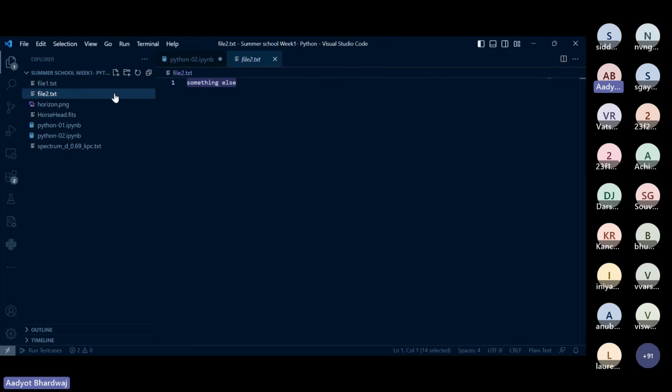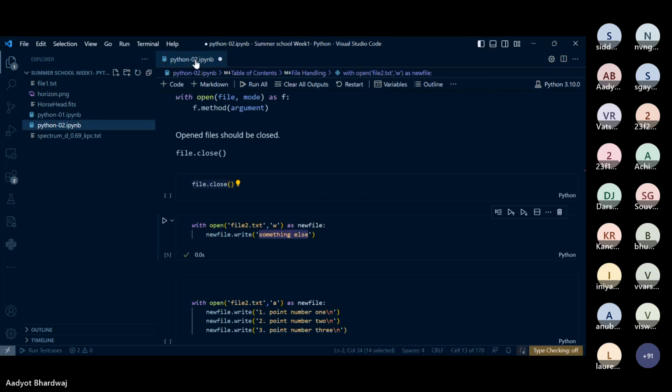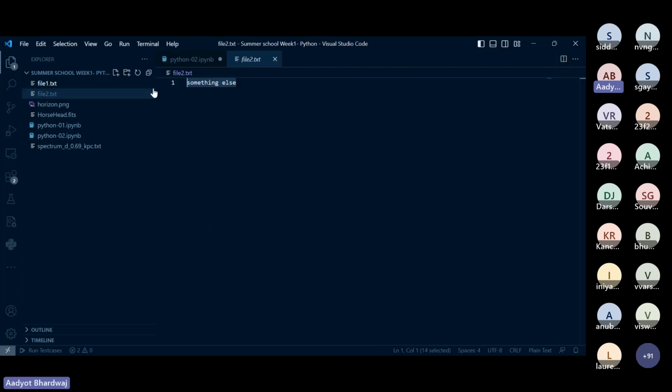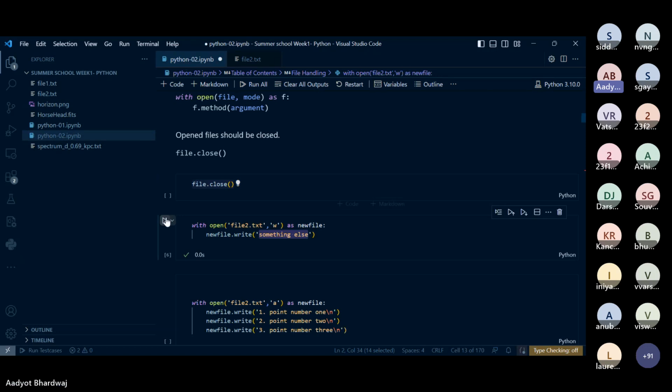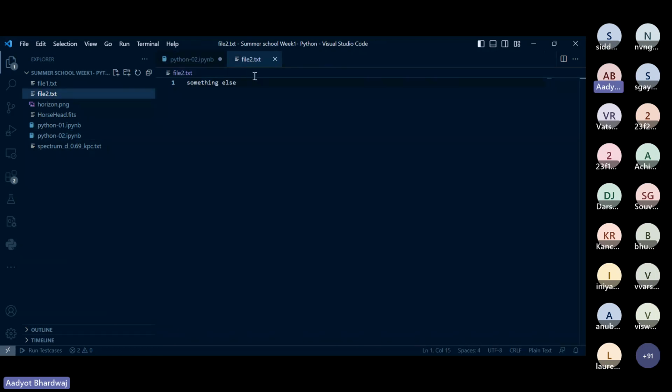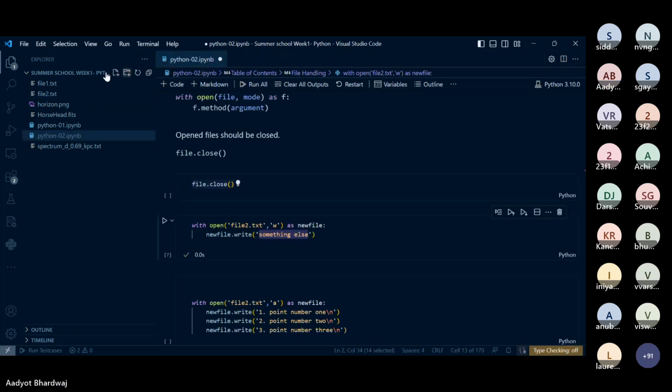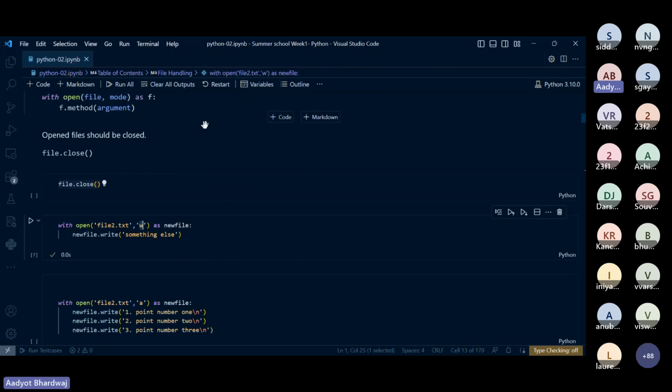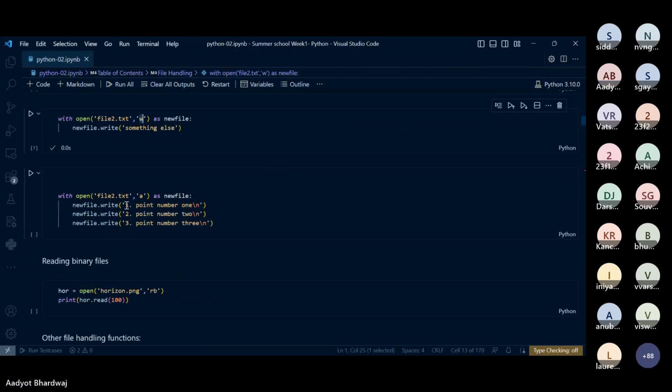Even if you don't have a file, I will delete this file. Now I'll run this code again. It will create a new file with that data inside it. But if I have something already written here, apple, mango, banana, I save it. Now if I run this, everything will get replaced with something else. So you have to be very, very careful while writing into a file because you might lose your old data.